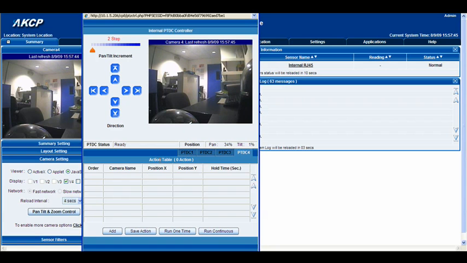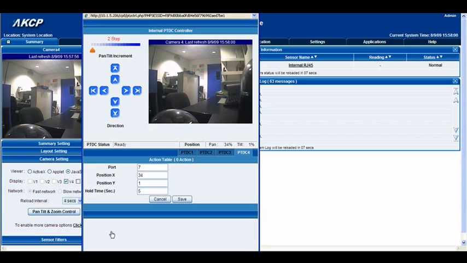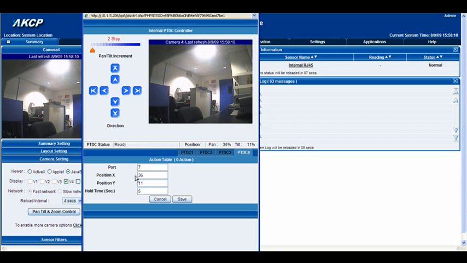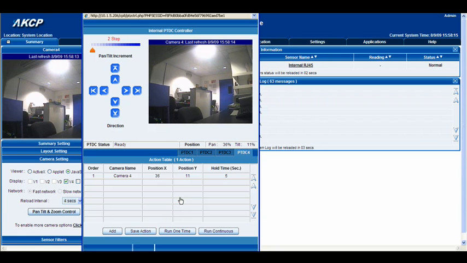Now what the action table does is it allows you to enter predetermined coordinates or a position on which you'd like the camera to focus for any given time. As an example, we'll go ahead and click add. Now if we click somewhere in this video window, you'll notice that all these coordinates change and we can click save. We've now entered an action, so we will go ahead and save the action.